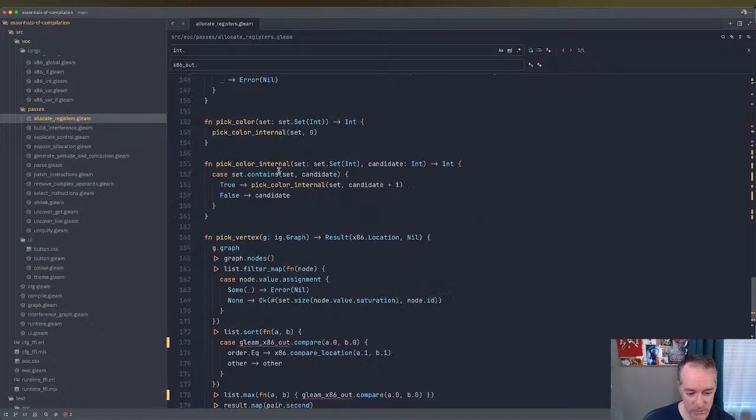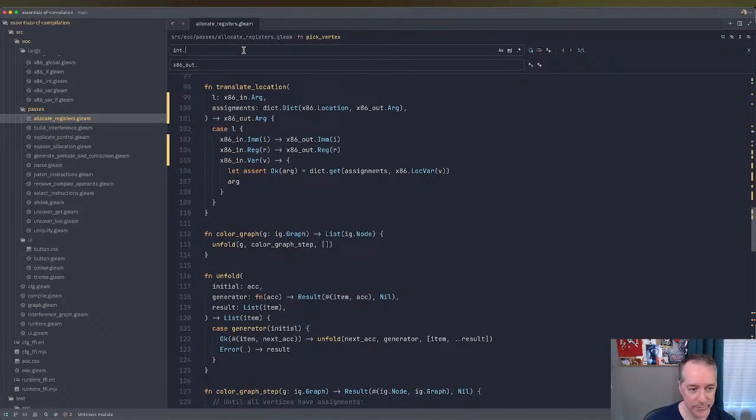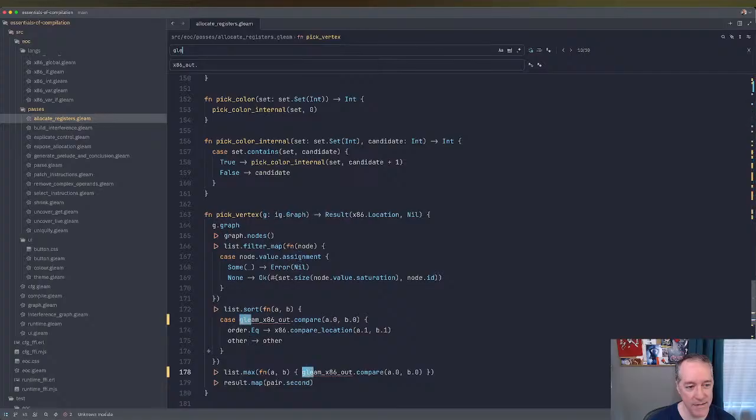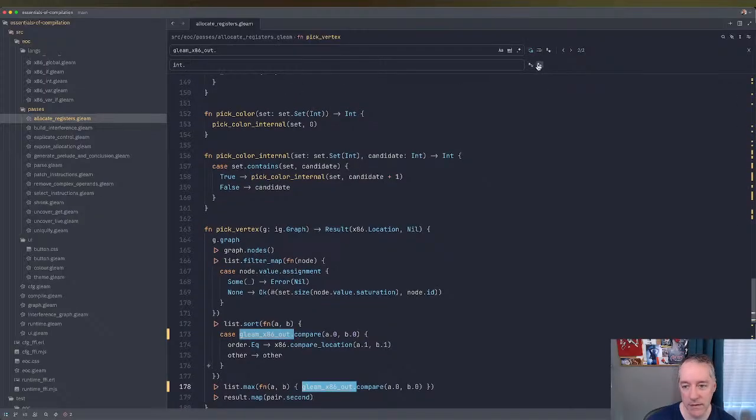Using tiramisu. Okay, yeah. So here, I'm going to say Gleam x86 out because I messed it up. We're going to change that to int. What is my problem today? Okay, replace all. There we go.